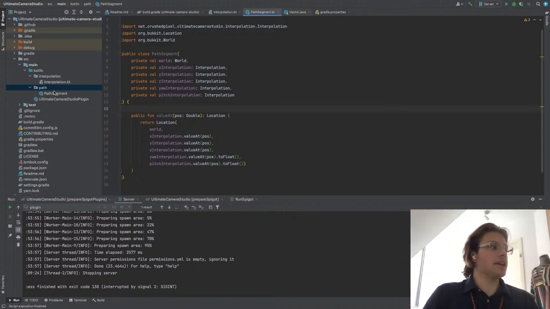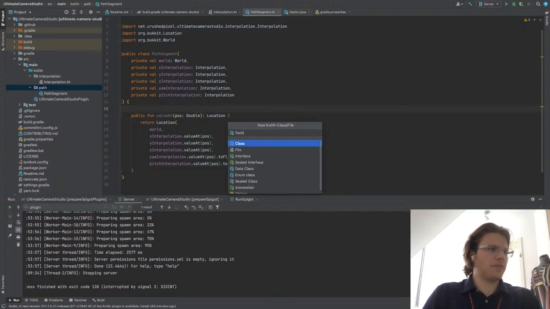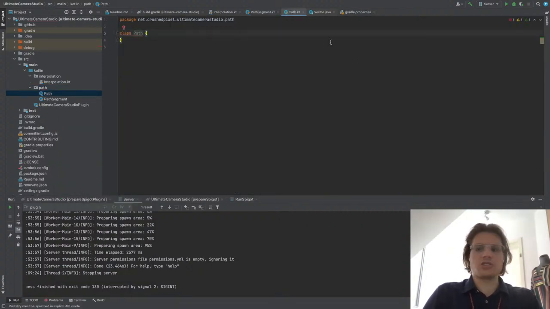But yeah, so now we get a path segment class here. I'm not 100% sure about the architecture of this yet, but we're going to be seeing.